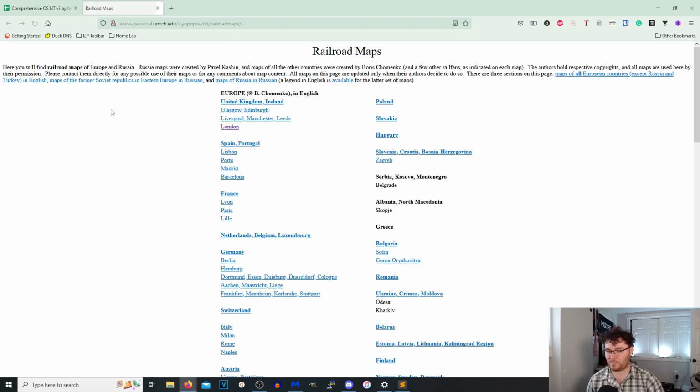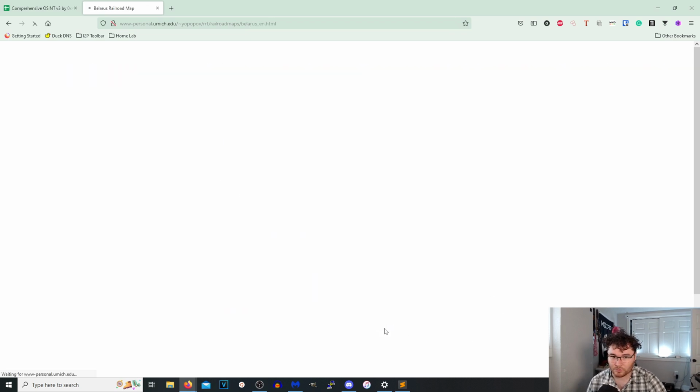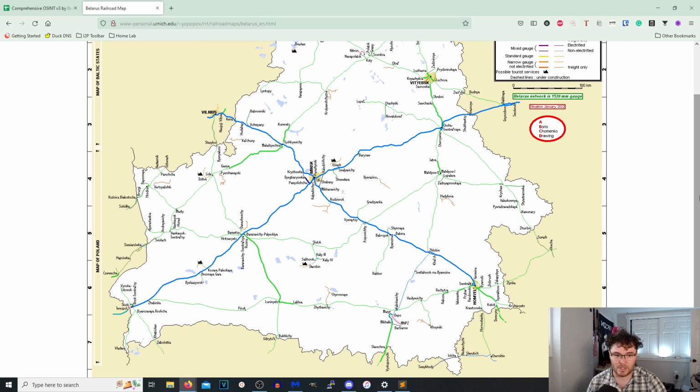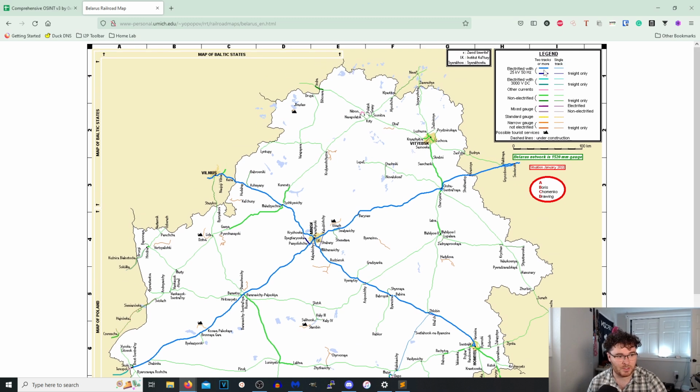Next up, we have railroad maps, which appears to be all in Europe. We can take a look at what Belarus has, just a little map of the train system in Belarus, and it tells you the electrified tracks. I believe track gauge. That's also an important thing, a nifty little thing to know about OSINT. There are different track gauges in the world. So if you come across a piece of intel, you might be able to tell what country it is by the thickness or the width of the railroad track. So keep that in mind.